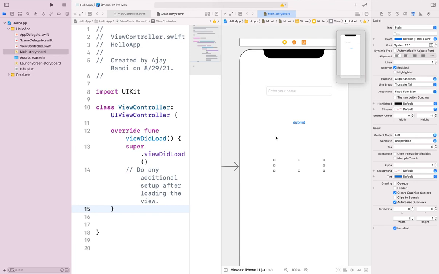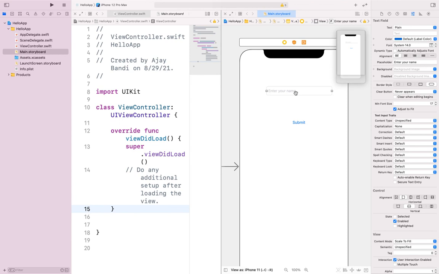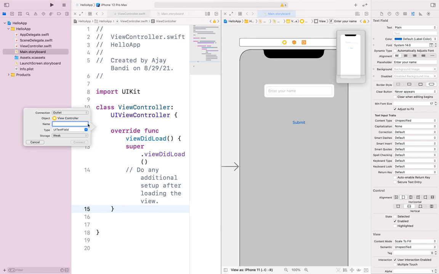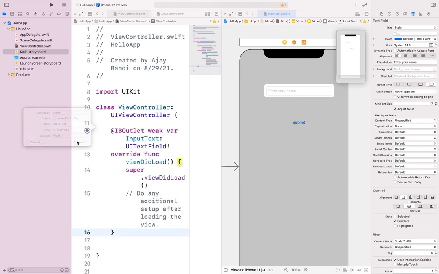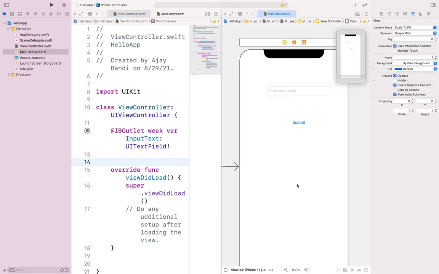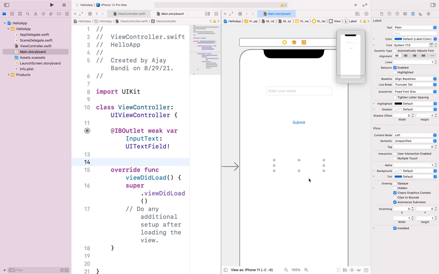Okay, so after that what we have to do is we would be able to use these components in the code here. Look at this, select the text box, hold the control key, drag and drop here. Okay, so if you look here, this is an outlet, and I want to name this as input text and connect. Okay, so once it is successfully connected, you would be able to see that input text. So we have to do it for the label as well. So hold the control key, you already selected the label, drag and drop that one here. Same way I want to name it as display text and then connect.